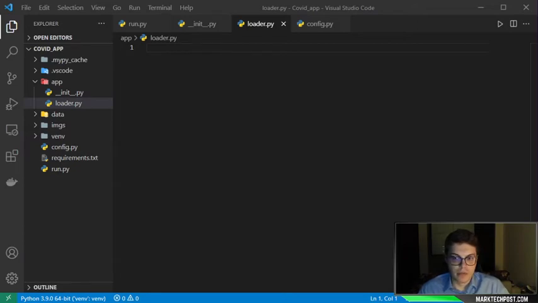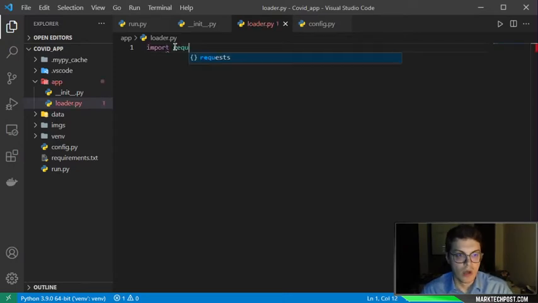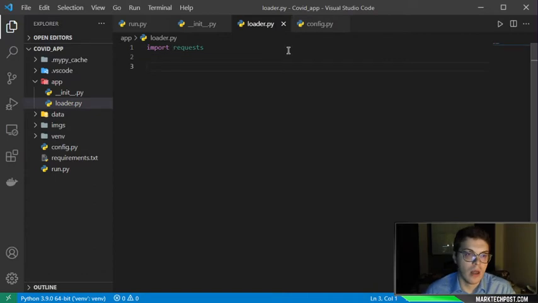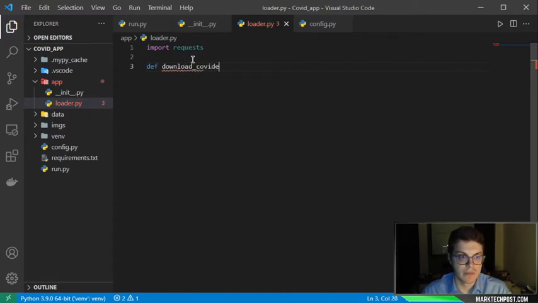Let's start, for example, with how to download the data. In particular, we have to download it from the internet, and in order to do so, we have to refer to the requests library, which is already part of the standard Python package. We then code a function named download COVID data.